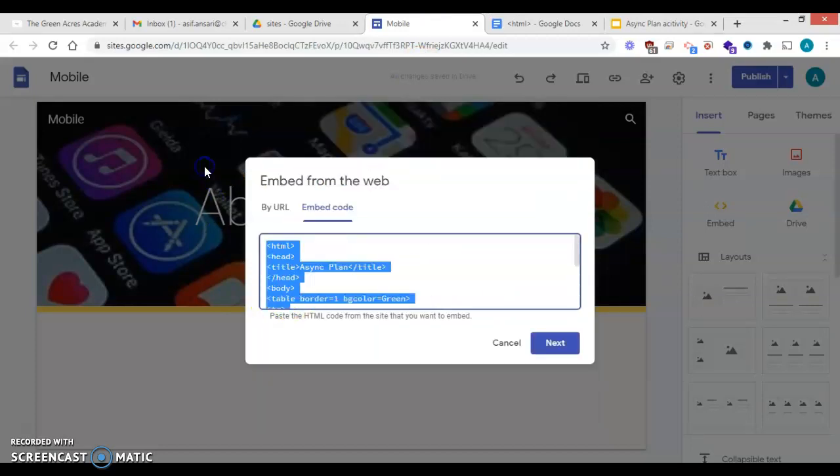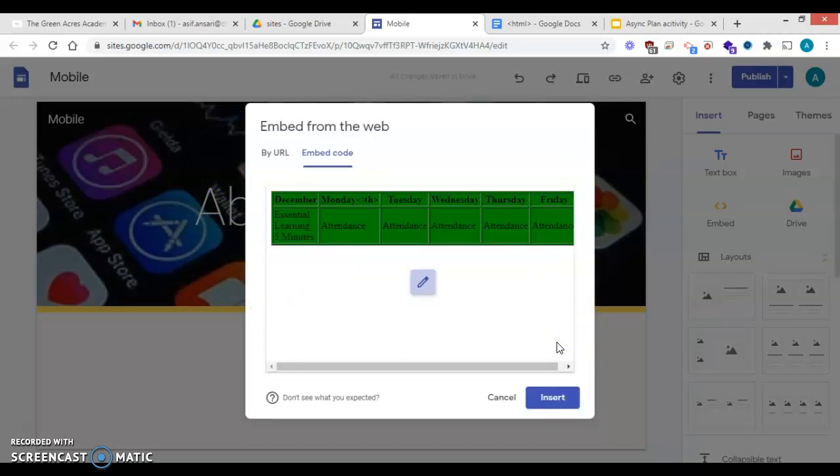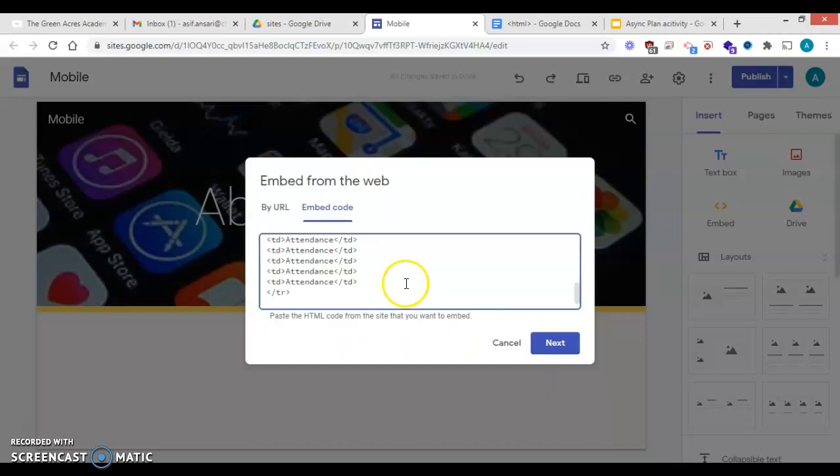Replace the entire code and see what will be happening. Yes, you are able to see over here Essential Learning, 5 minutes is given for attendance. Now I'm able to see Monday TH over here. There is some mistake in the Monday code.